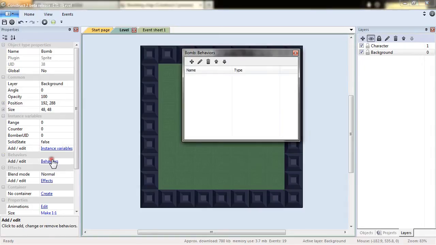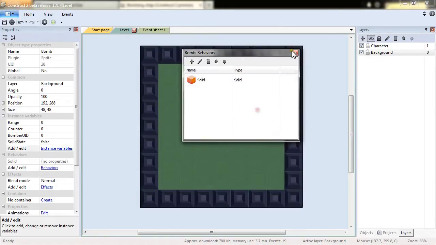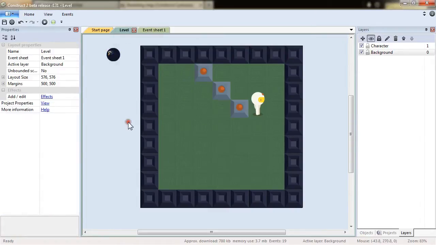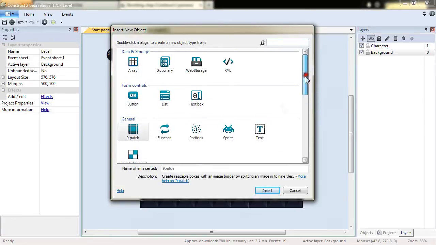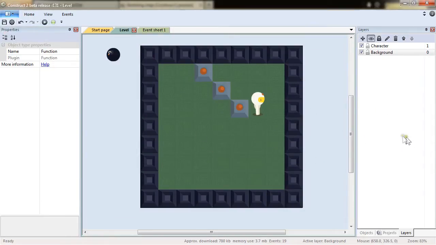We will need to add a solid behavior to our bomb, and that's about it for now. We will move it out of the screen because we don't want a bomb to pop in the middle of our screen right at the beginning. And we will need to add yet another plugin, which is the function plugin. The function plugin, like the keyboard plugin, is a global plugin which doesn't really appear in your layout but is accessible through the whole project.